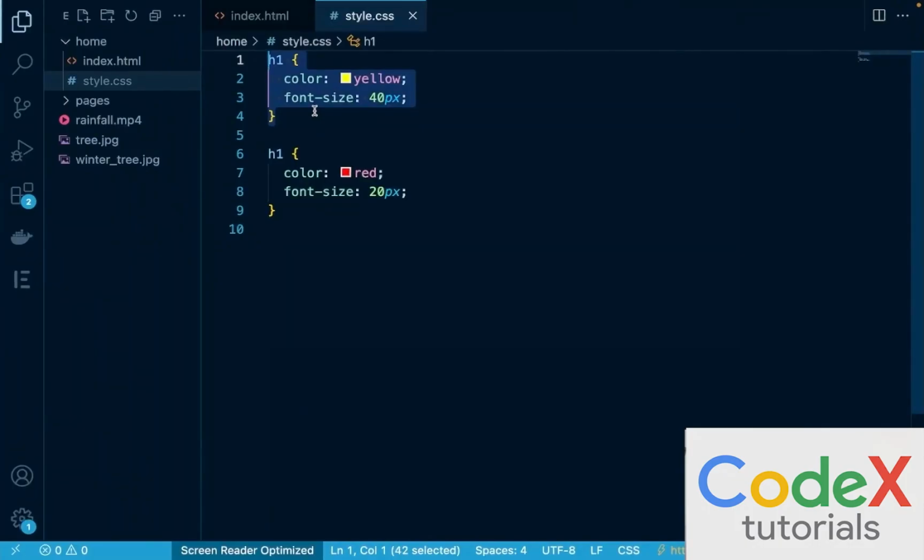But this kind of brings us to the end of how you can start adding CSS, or how you can start integrating CSS, to your HTML project.